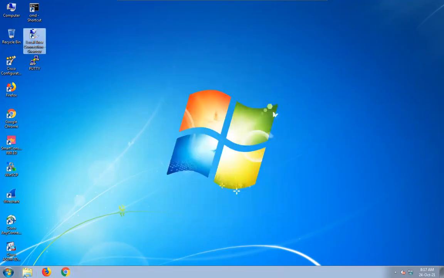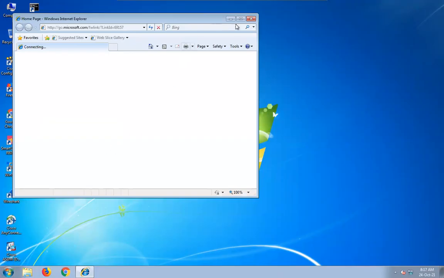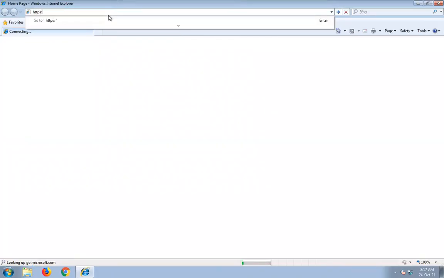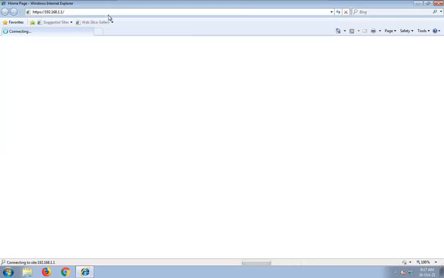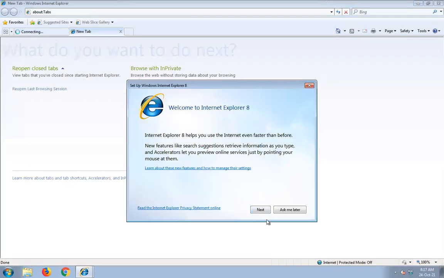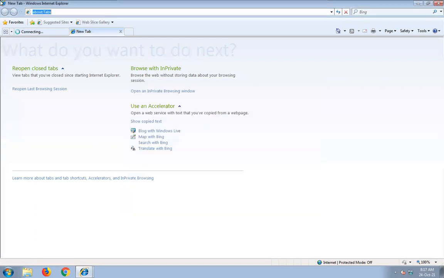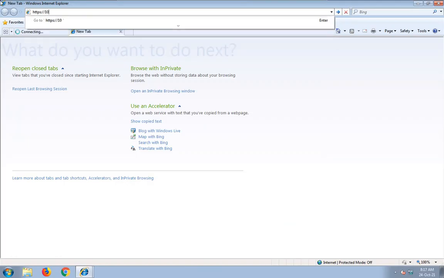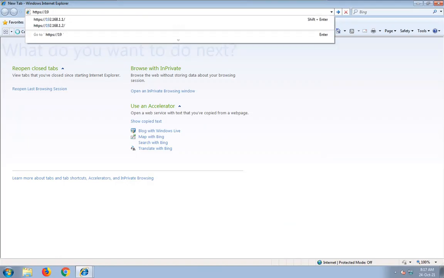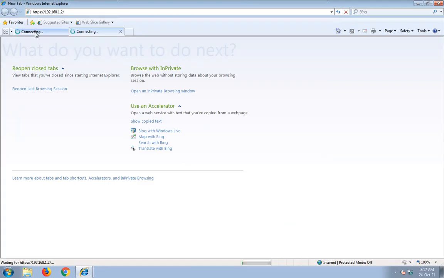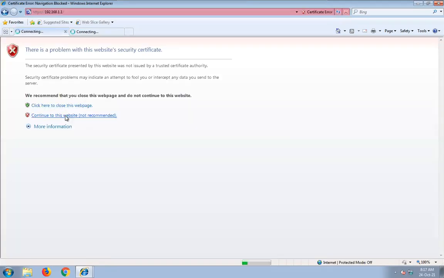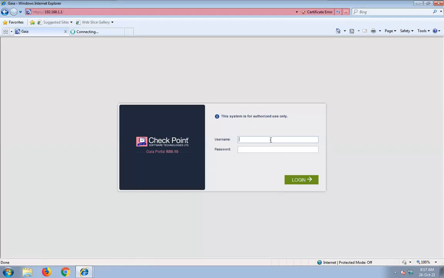Okay. Now let's go and take Internet Explorer, because that is a browser that supports checkpoint. If you try it on Google Chrome, it won't work that well. So I'm going to try it on Internet Explorer. HTTPS 192.168.1.1. So we have to do the first time wizard, guys. Everything is new. There is no configuration at all. So HTTPS, sorry, it should be 192.168.1.2. Okay, continue. Username password is admin, admin123. That's the default username password.